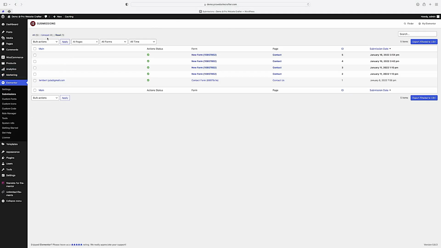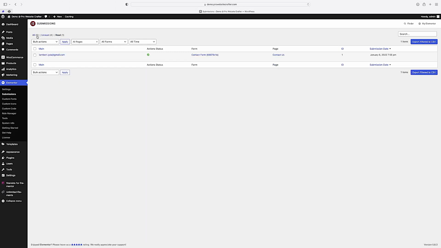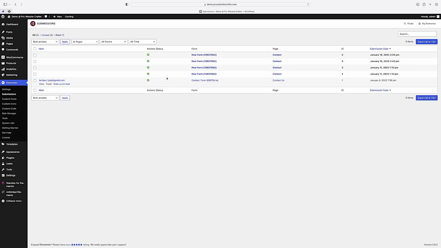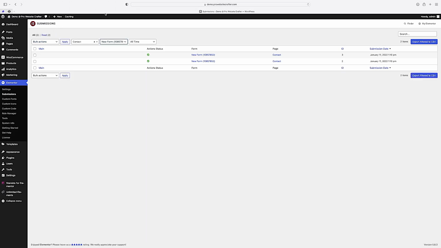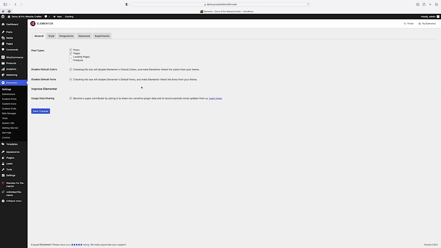So here now we've got the submissions. Whoever fills your form, you can see the submissions here. If you connect your form to this feature, it works sort of like the inbox in your mail. You can filter them by the form name it came from or the time it came. These are the settings that you must know before you get into the forms.